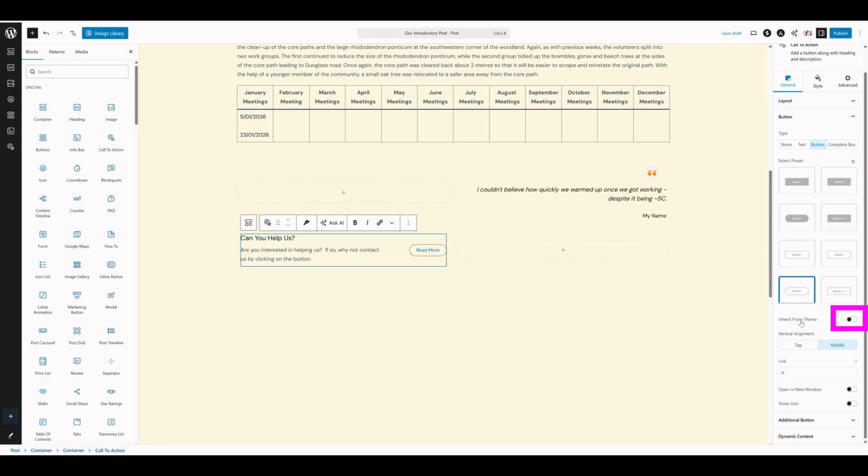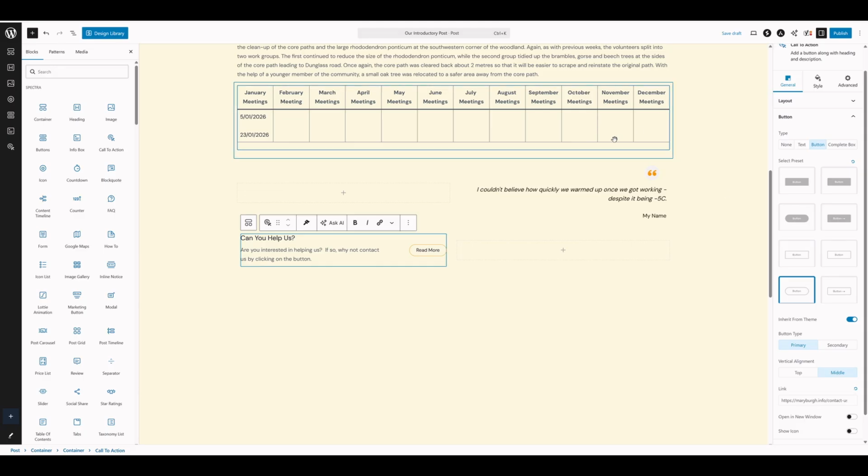Now underneath that I've got Inherit from Theme. If I switch that on, it will now take the border of that button and it's going to make it that orangey colour that we've used before. The other thing that I want to do is I want to come down to my link. I'm going to get rid of that hashtag and I'm going to put in a page, and that's us now put in our page. So when people click on the button, that's the page they're going to go to.